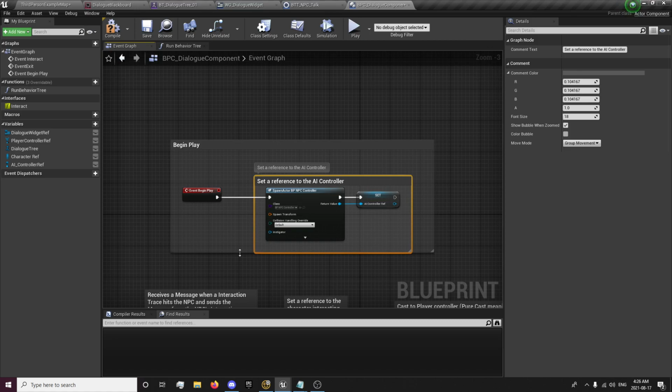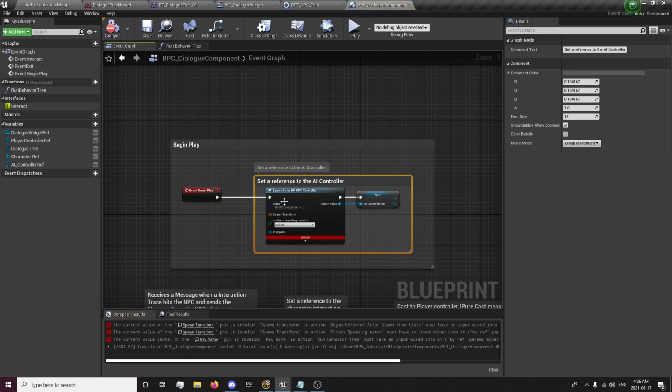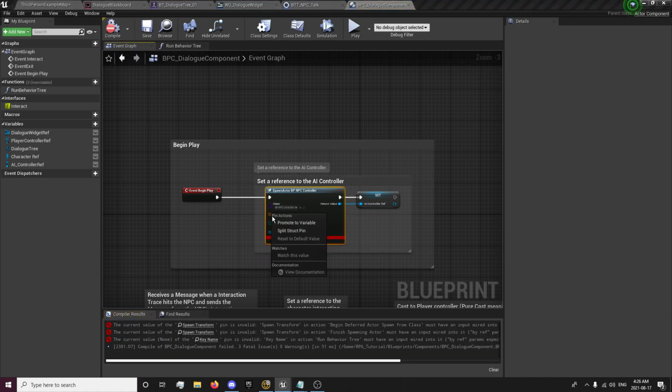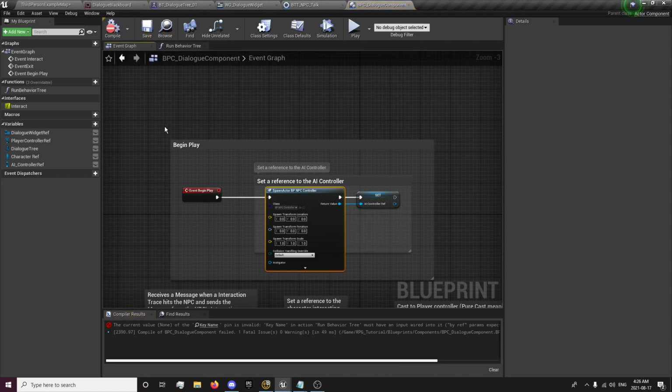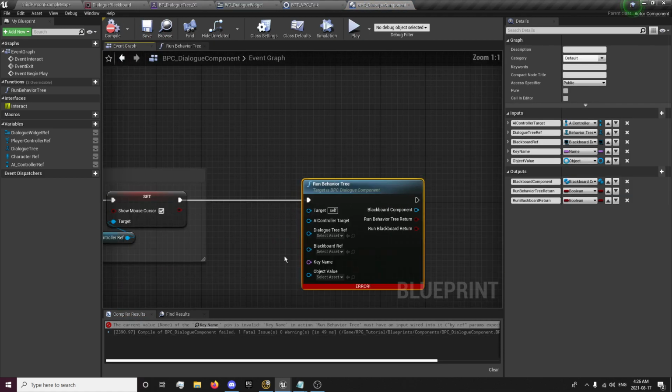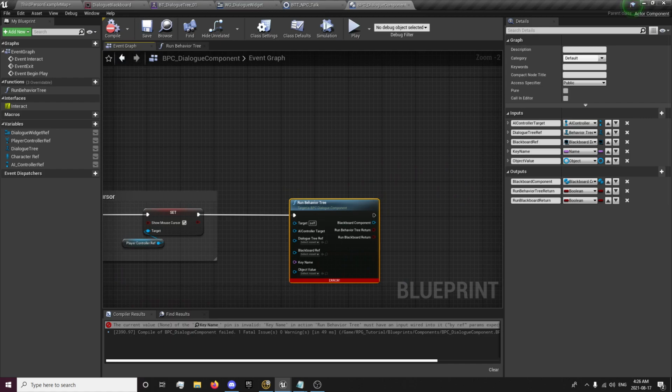Now we have access to our AI controller. I can just break this because we don't need it specifically spawned anywhere. Break that, it will allow you to compile it. And that error here is because we don't have our key name set. Now we have our controller, we can finish this off.